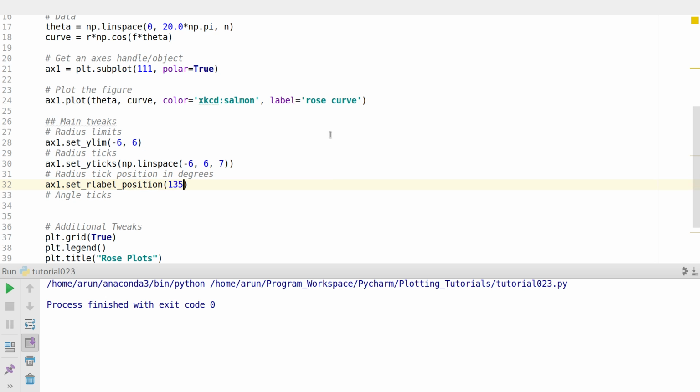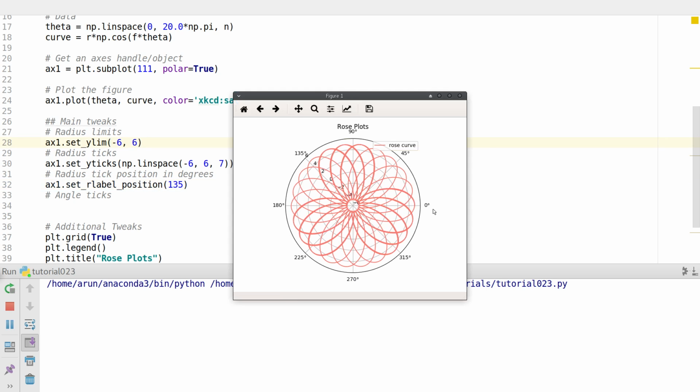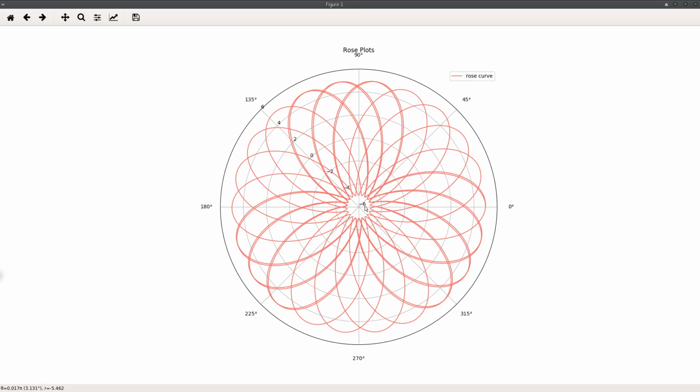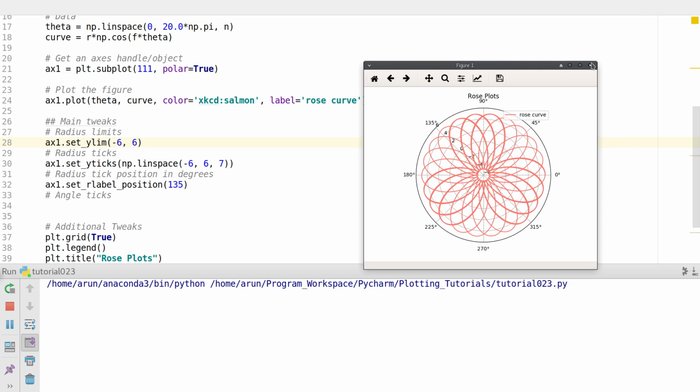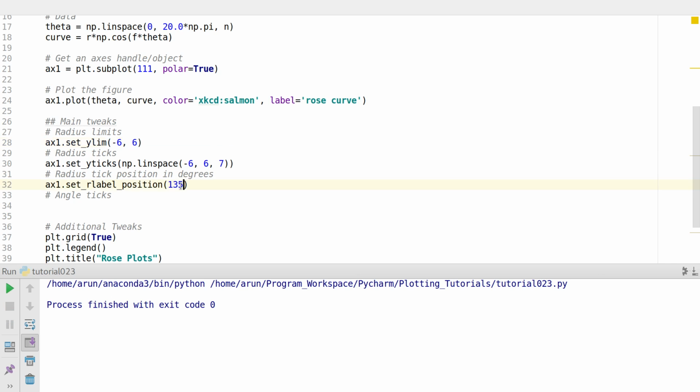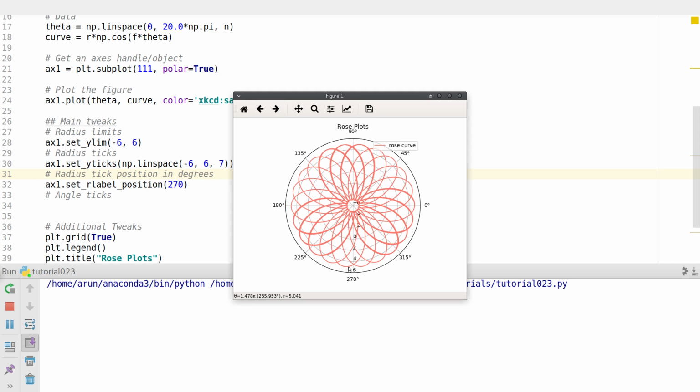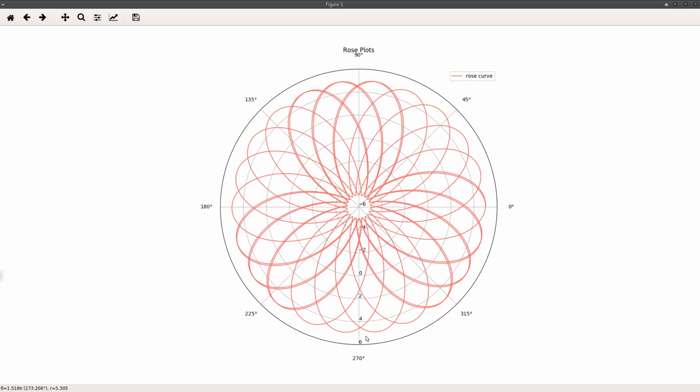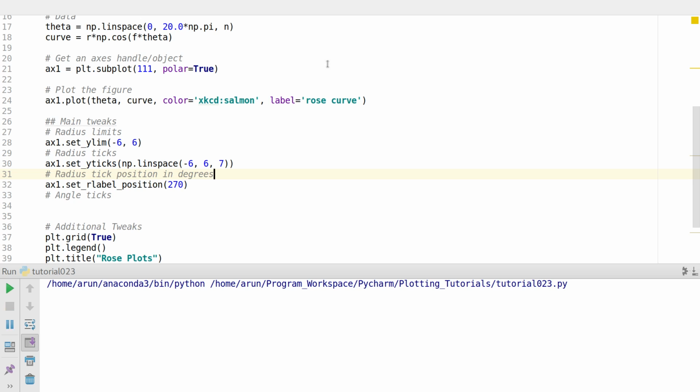So if I put this to be 135 degrees, the labels are actually aligned along the 135 degrees line. Similarly, if I want this to be at any angle, for instance, let's say 270 degrees, they'll just work perfectly fine. Cool? Now, let's put this to 135, that looks better. At least that's my opinion.